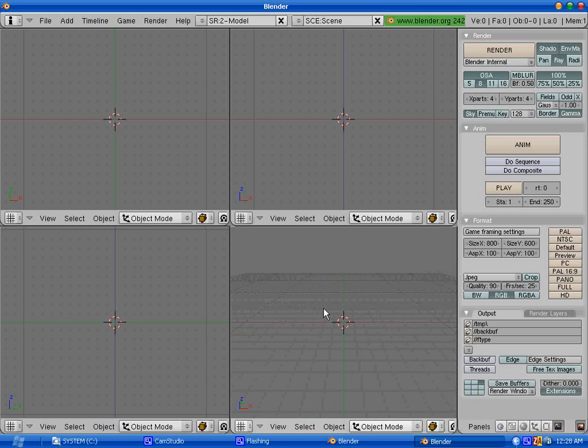Okay, hit Control U, tell it to save user defaults, and now every time that you launch Blender, instead of having just one big top viewport, you will have your four viewport layout.